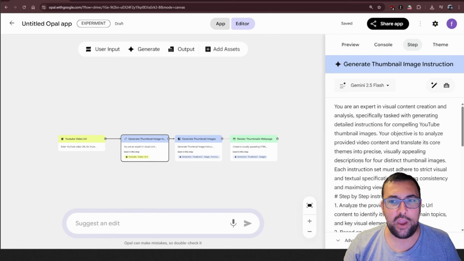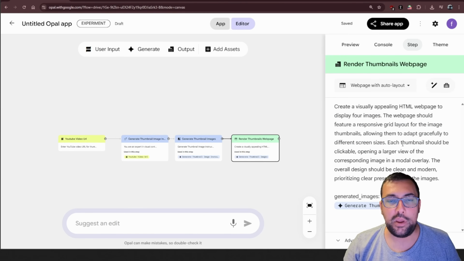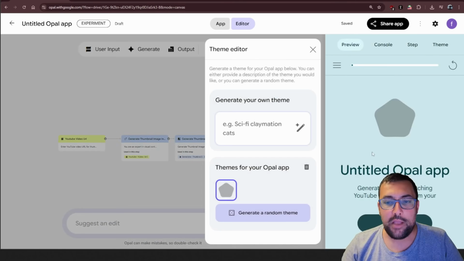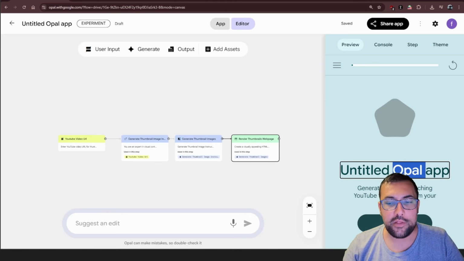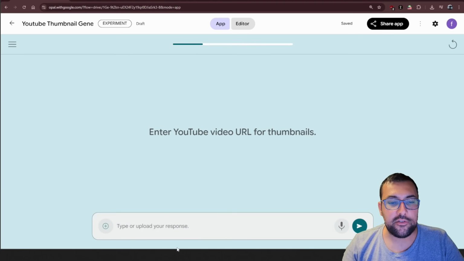So this is just generating the instructions for the thumbnail. This is where it's actually making it, and here is where we render the actual output. As before, we can adjust the theme, we can generate a theme, we can give it a name, so we can go to our app and hit start and just try it out.